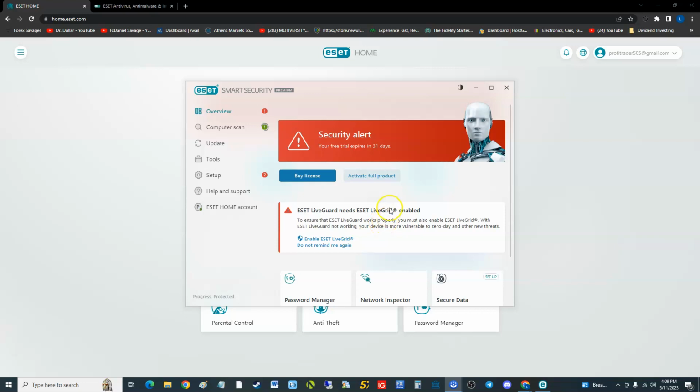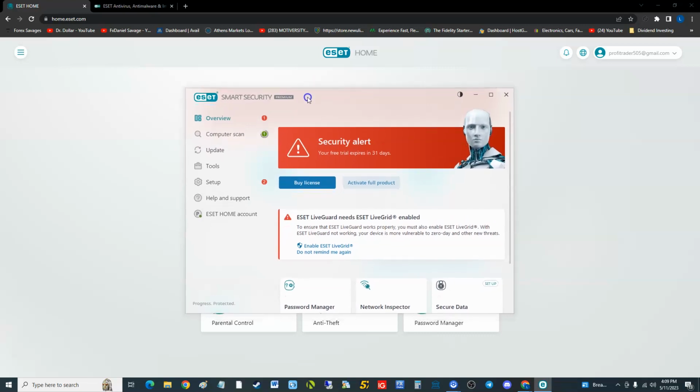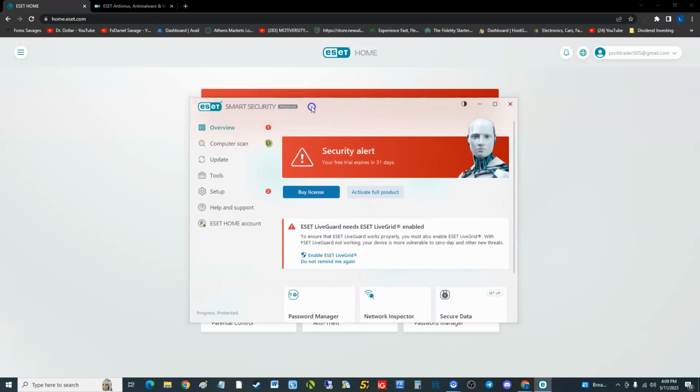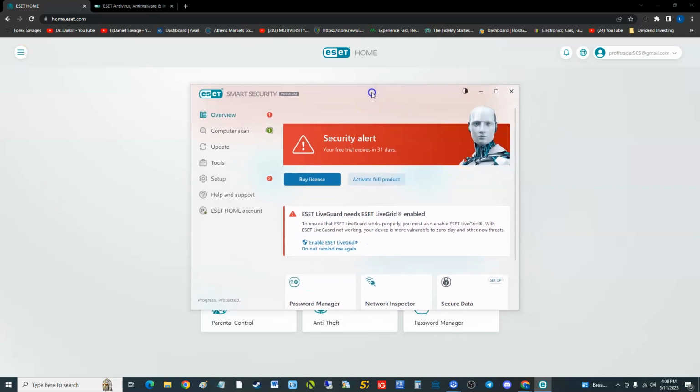Alright guys, we're finally here. We're going to review right now the full version, everything unlocked, ESET Smart Security Premium. We've been looking at the other versions, and every time we try to do something, it would make us buy it. But this is the big boy here.